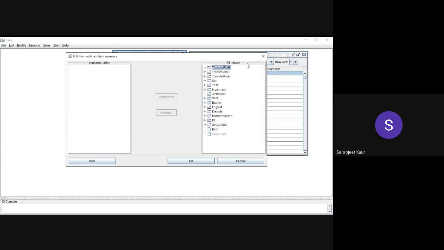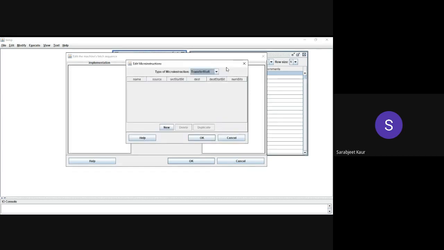Now, as soon as I double click on this, you see another dialog box opening before you, in which we can make our new micro instruction. Okay, so you can see this type of micro instruction R2R written here, and I can just press this push button and I can make a new instruction. Let us see what parameters I need to supply to make this new micro instruction.